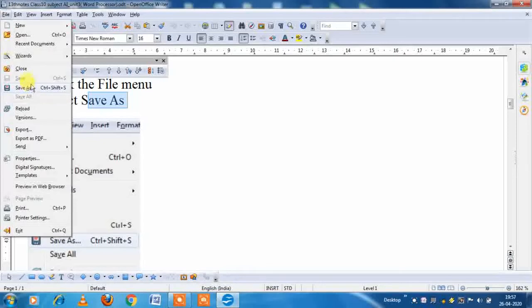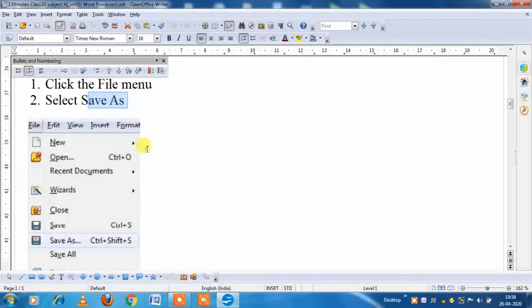Here are two options, Save and Save As. Later on we will differentiate these two options also. Please check it now, the Save option is not highlighted. I will clarify it later on. So click on the Save As option.